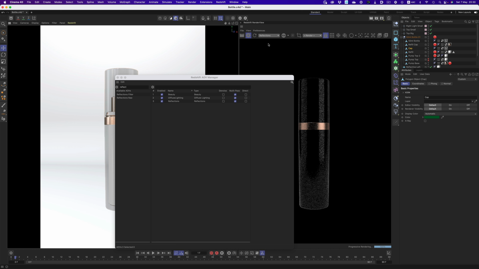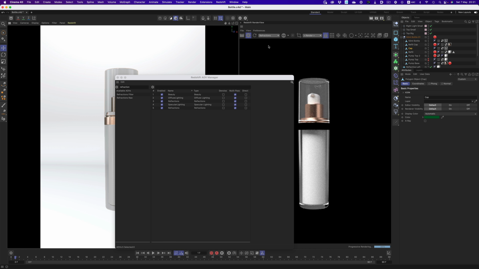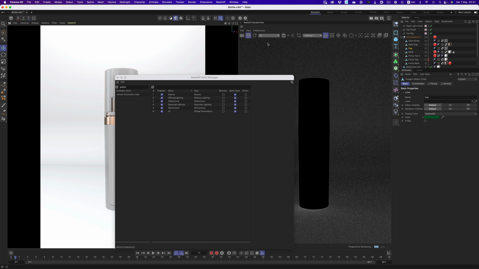And just to make sure we have the right one, let's preview the pass in the render view. Yep, that looks correct. We now need the specular and the refraction pass, so let's add those and check our render once more. As you can see, the bulk of the bottle is in the refraction pass, because it's hiding behind all the transparent surfaces. Finally, the last pass needed is the GI pass, so let's add that, and like before, let's preview it in the render view.